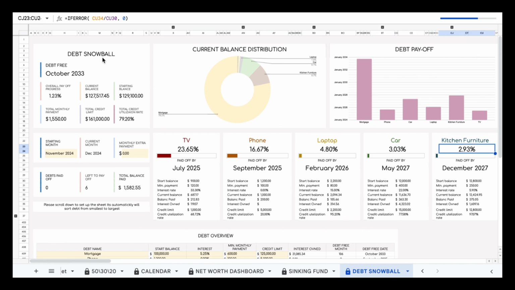At the very top of the sheet, you'll see your debt-free date. This date will adjust depending on how much extra you're paying each month. The more you pay, the sooner you'll be debt-free. Below that, you'll find your payoff progress, which shows both your current balance and your starting balance, giving you a clear view of how much progress you've made.